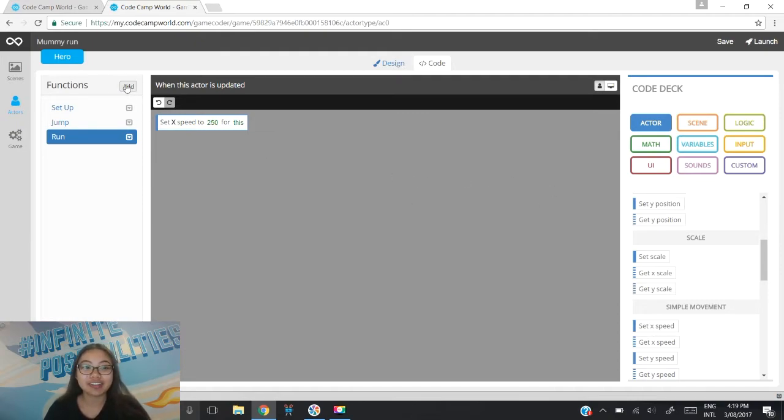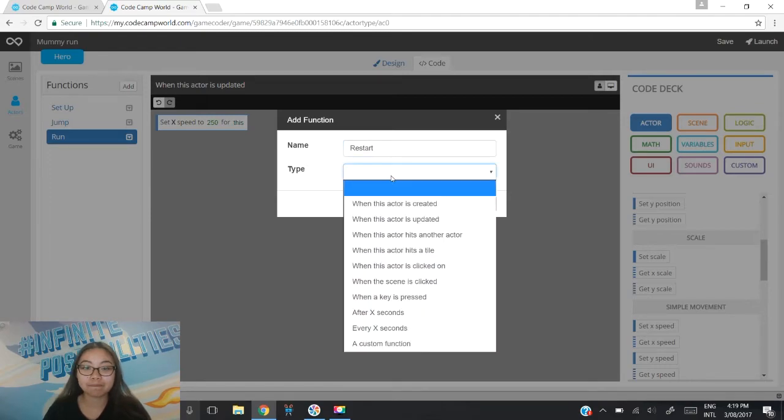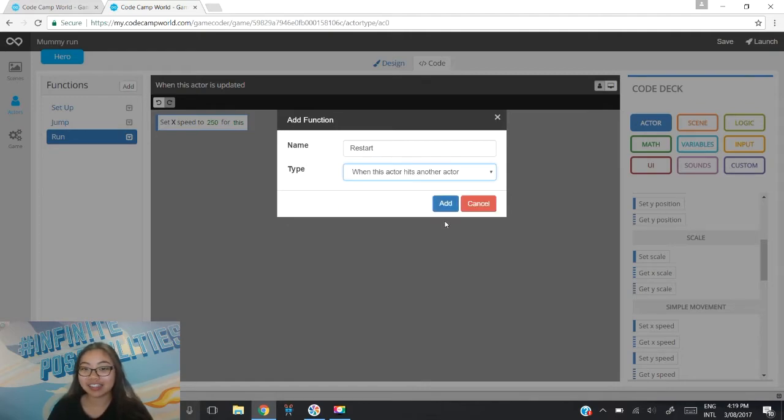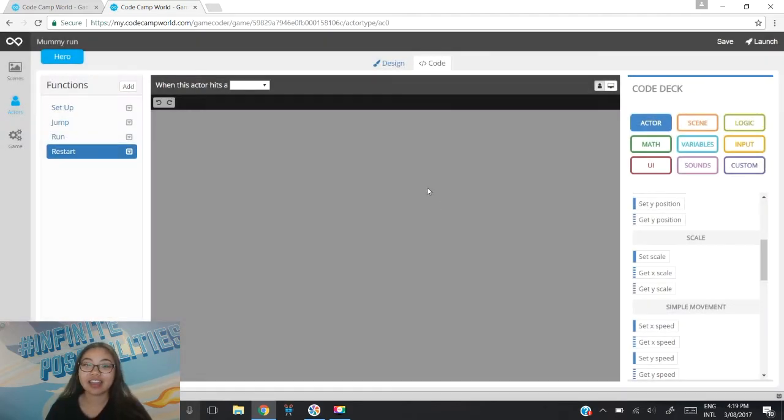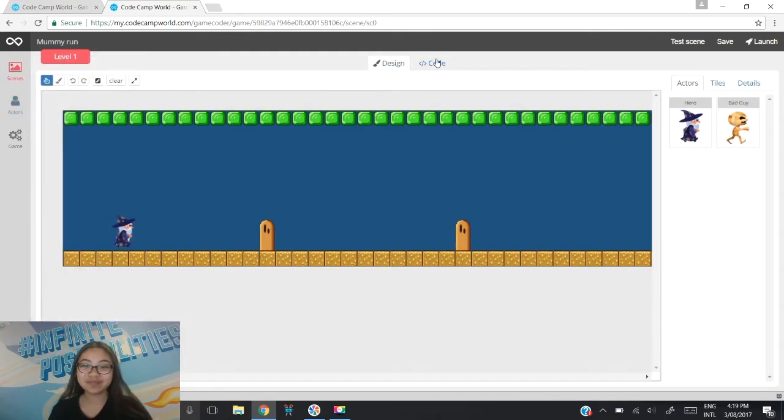So we're going to add another function, and this is going to be called restart, because we want to restart every time we hit a baddie. When this actor hits another actor, and we want it to be when this actor hits a bad guy. Go to scene, and we want to restart our current scene. Great. Then we're going to go ahead onto scenes and level 1.